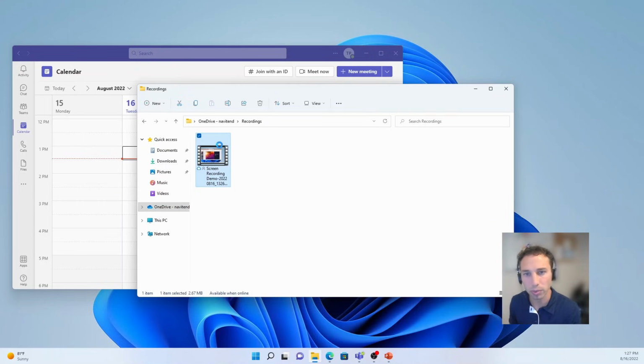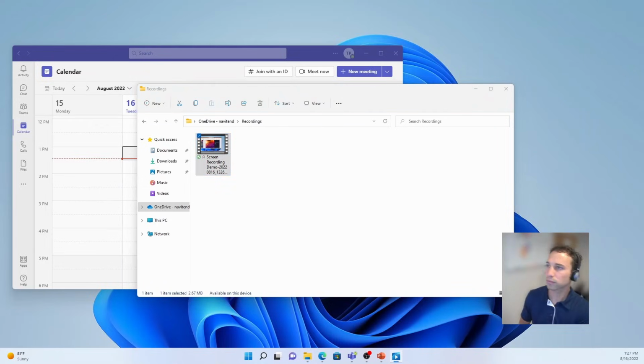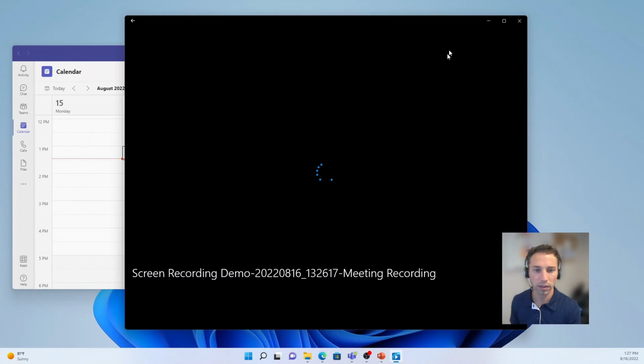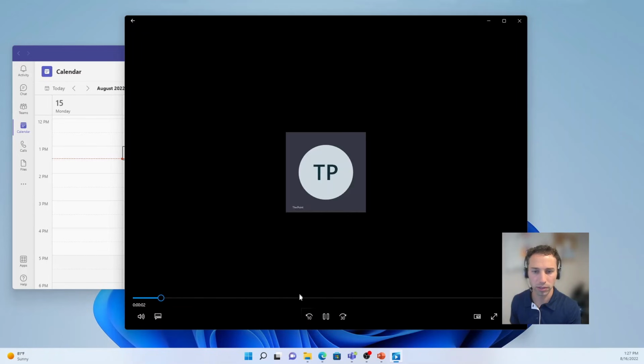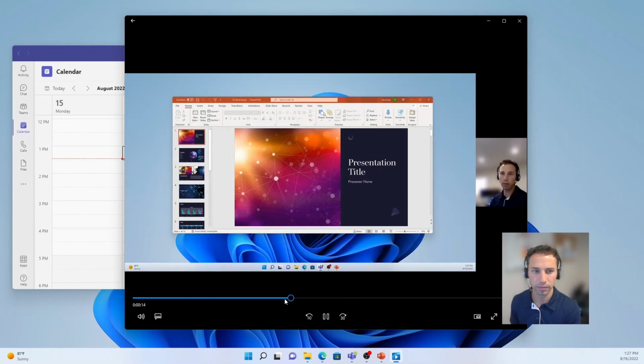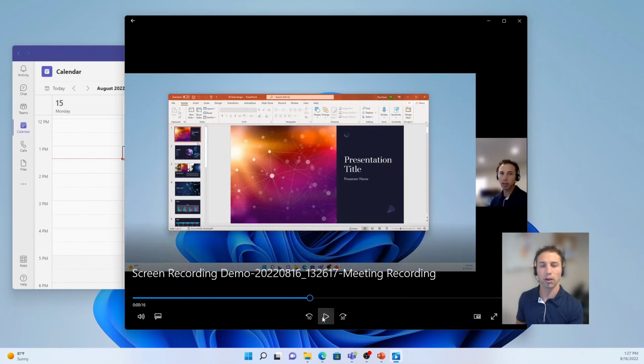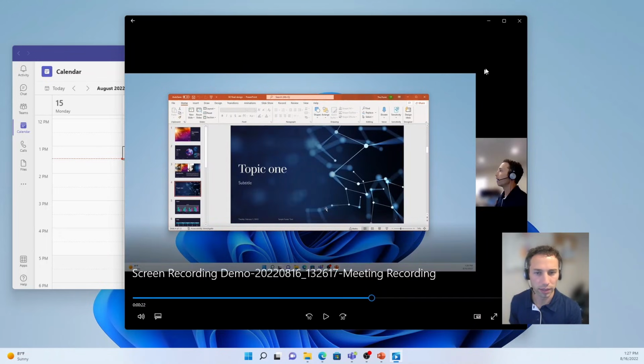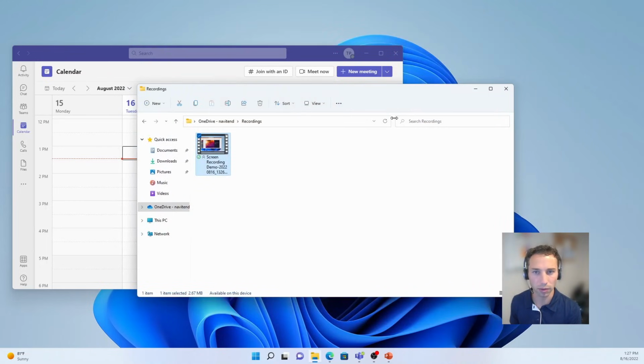And I'll actually open this up so that you can see what it looks like. So here it is. I'll just skip to where the magic happens. You can walk people through your presentation. So I'll pause it there. You can see I've got the screen content that I shared, as well as the video that I shared, the video feed. That's how that works. So this is the video file.